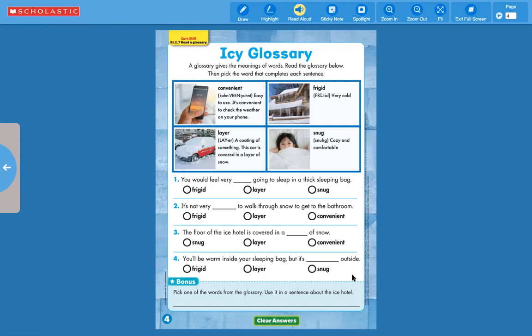You'll be warm inside your sleeping bag, but it's frigid outside. Remember, frigid means very cold. So you'll be warm inside your sleeping bag, but it's frigid outside.